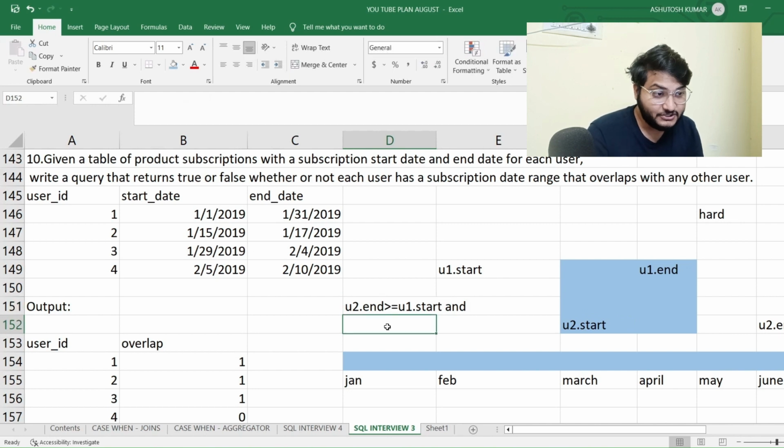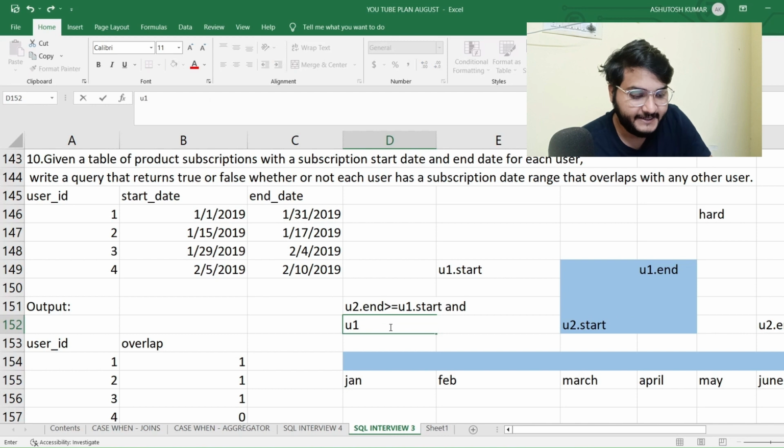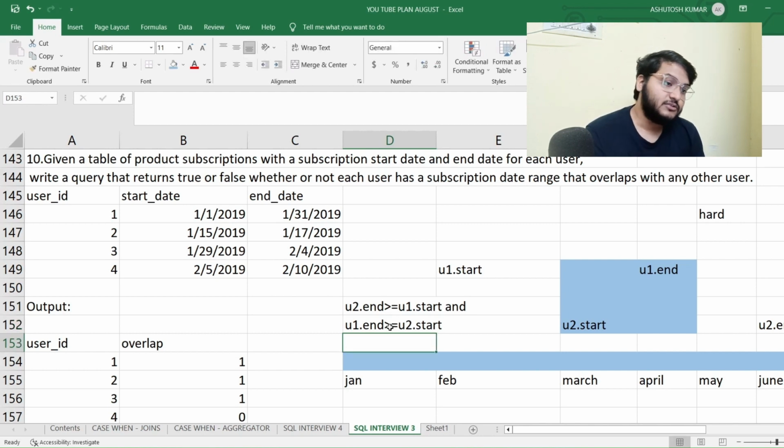Now, the second condition which we should consider will be something like user ID 1 end date should be greater than or equal to user ID 2 start date. So both of these conditions will help us to identify whether or not there is overlap in the subscription date range for any of the users, and that is how we will mark as 1 or 0 if there is an overlap for these particular users.